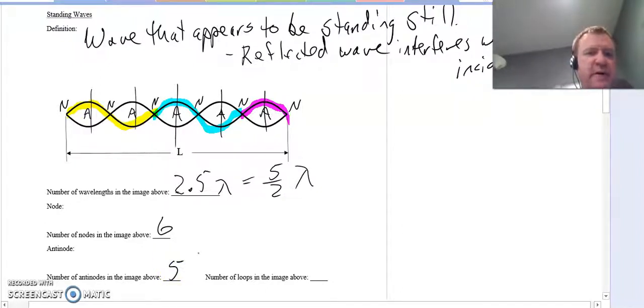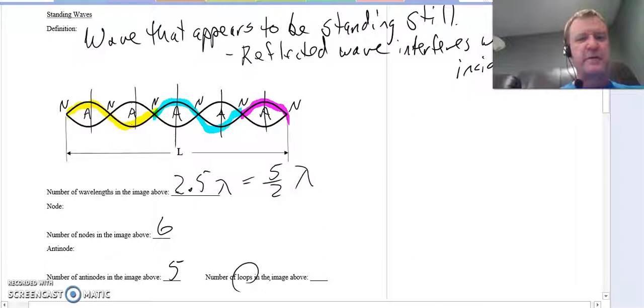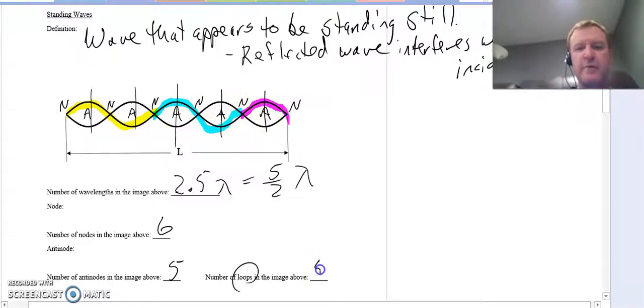Okay, do not fall in the trap. I see this all the time that some people say, oh, there's 2 antinodes right here. No, that's the same location. It's the same point, just moving up and down. So 5 antinodes. And then number of loops. It's just a terminology I'm going to use occasionally. So here's a loop, here's a loop, here's a loop, here's a loop, here's a loop. The number of loops is going to match the number of antinodes.